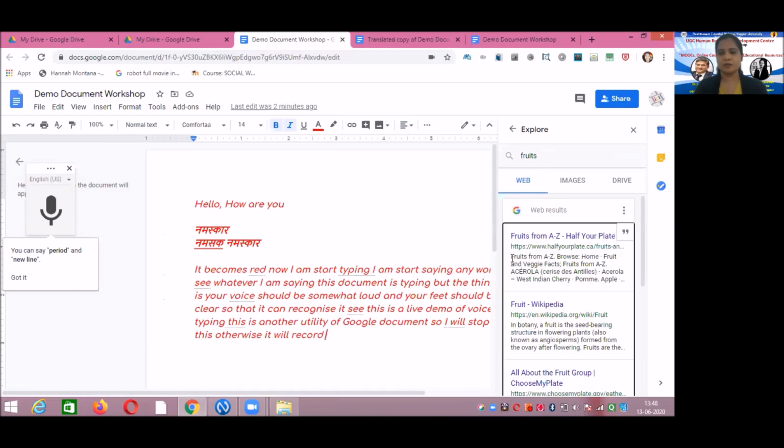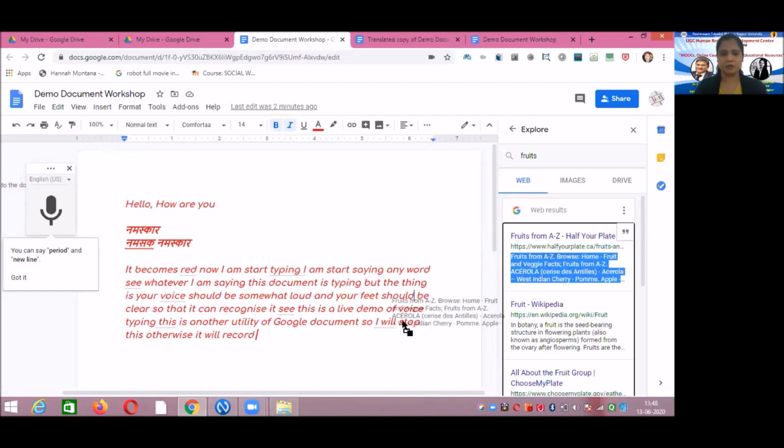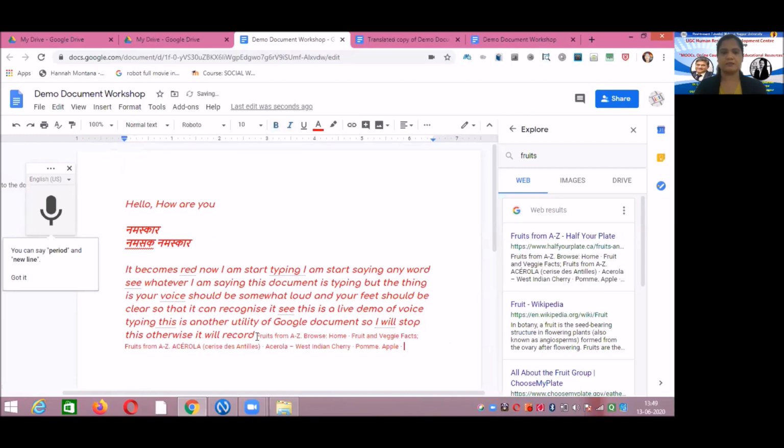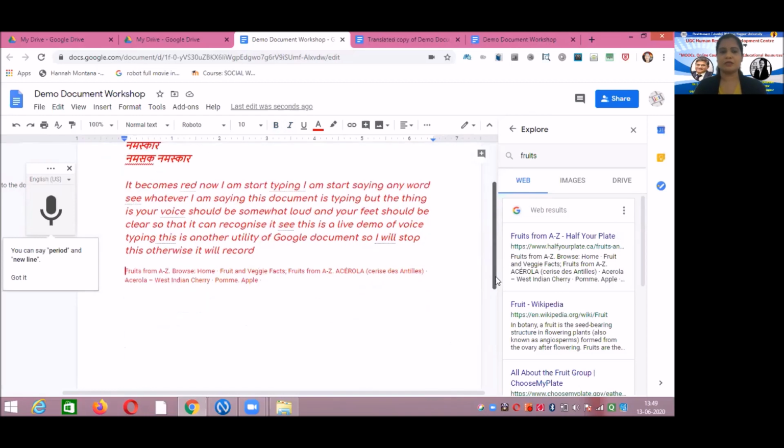So if you want to take this part into your current document, just select the part and drag it into your document. Suppose I'm dragging it here. See, there is no need to open another tab and search there. Within the same document, you can open your Google browser also. So this is another utility.